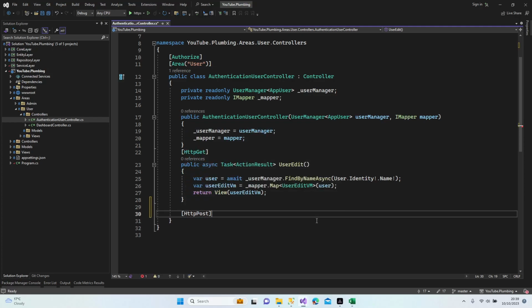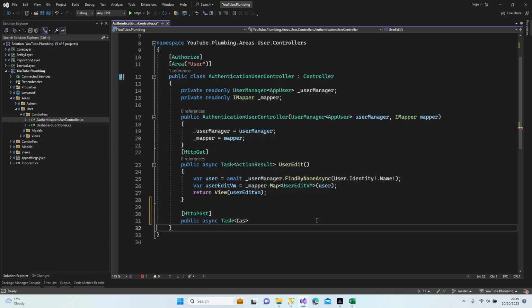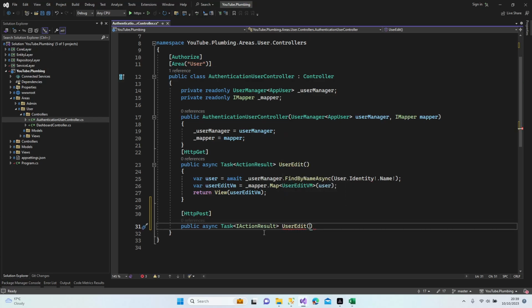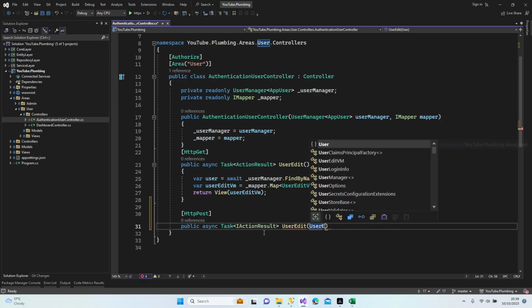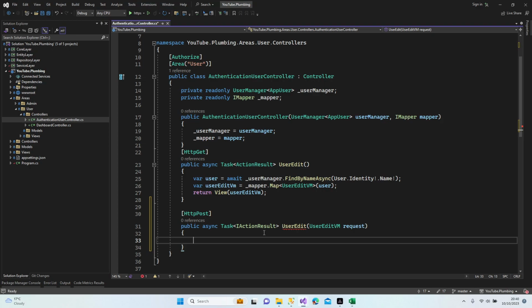HTTP post, public async task IActionResult, UserEdit, and of course we need a UserEditViewModel request. All right, let's go inside.